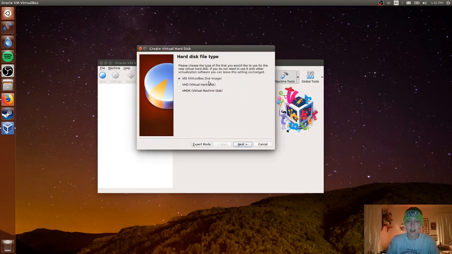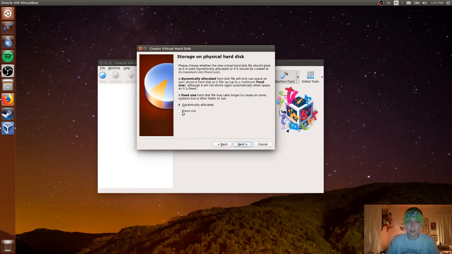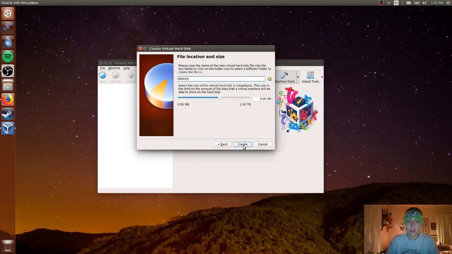And VDI, VirtualBox disk image. You want that one. Okay. So click next, and dynamically allocated. You want that. So you can choose how much memory you want. You can choose up to 2 terabytes all the way down to just 4 megabytes. For this, I'll give it about 8 gigs or 9.86. Actually, we'll just have to type it in regularly. So we'll just give it 9 gigs.